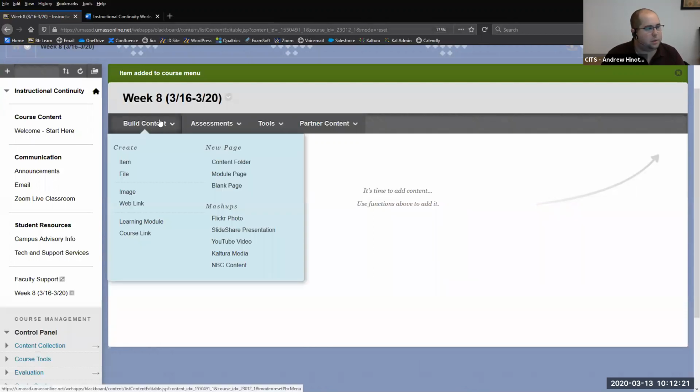So I'm going to come to Build Content up here at the top. This Build Content button is going to be used for adding any static content to the page. Like I said, so files, links to websites, videos, any of that kind of stuff is going to be added through Build Content. So under Build Content, I'm going to do File.